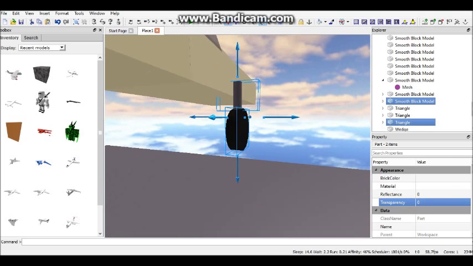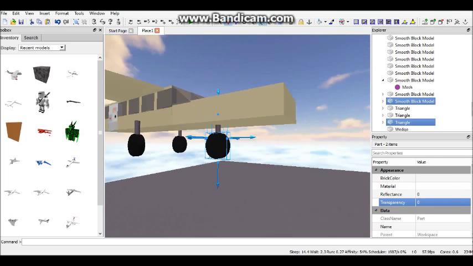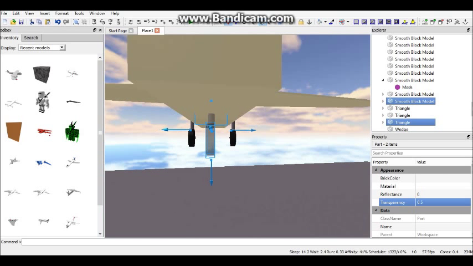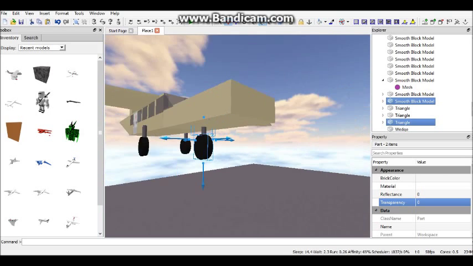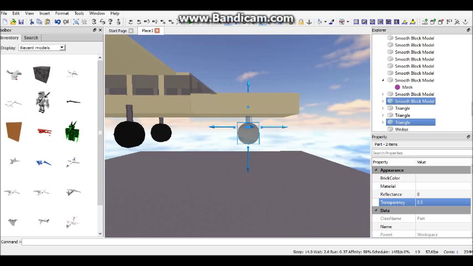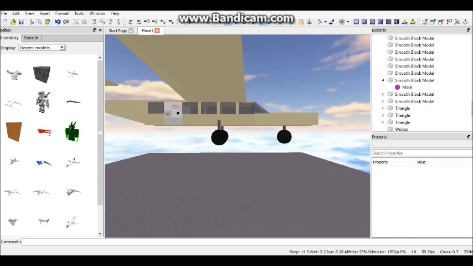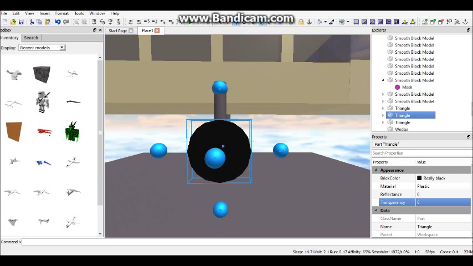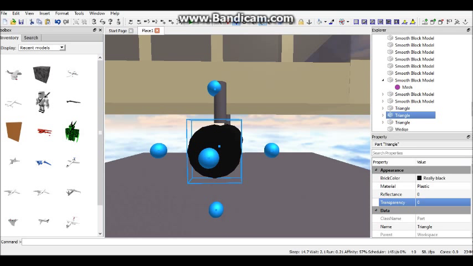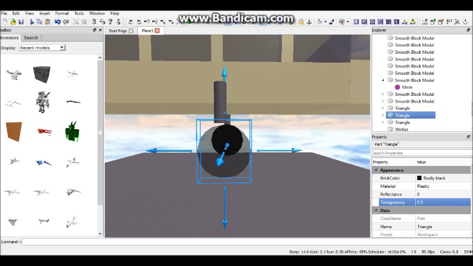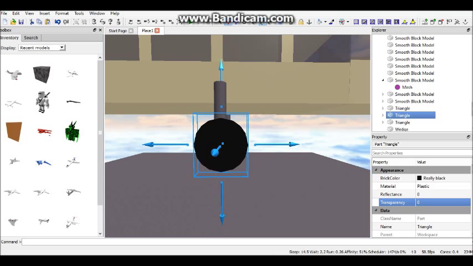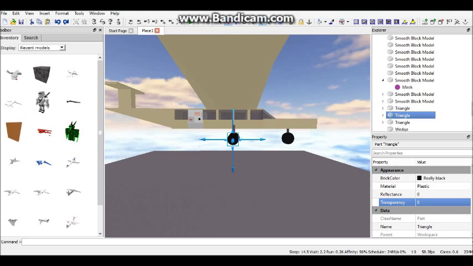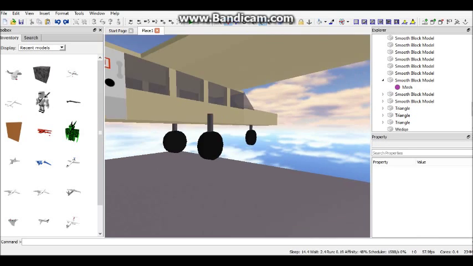And I'm going to put that onto the middle of the nose, and then that's what it should look like. And then make these a little bit smaller. Or not, let me just leave that, actually, okay.